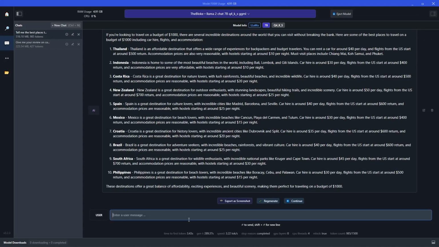Okay, so it's come up with the list there. Thailand, Indonesia, Costa Rica, New Zealand. I felt that was an interesting one. But they are saying that you could fly out there maybe for $700 and then stay in some hostels at $25 a night. Spain, Mexico, Croatia, Brazil, South Africa, Philippines, all great choices there. Obviously, costing is different, but it's interesting that it's given some very interesting destinations that you can go to.